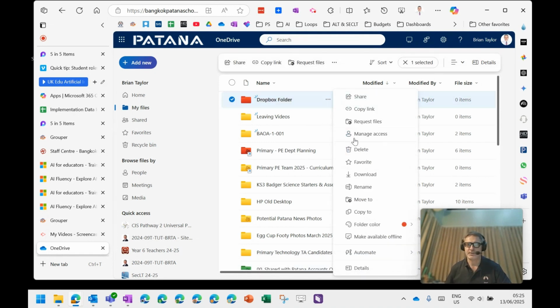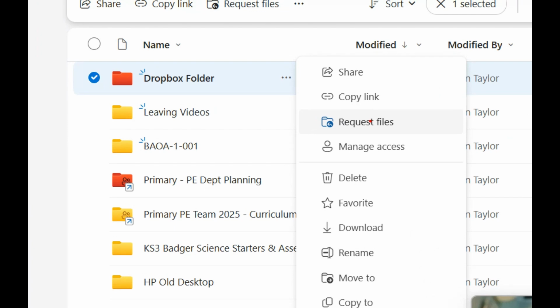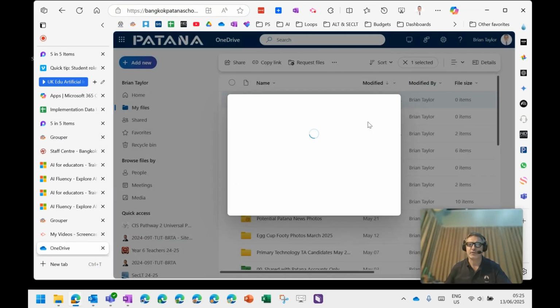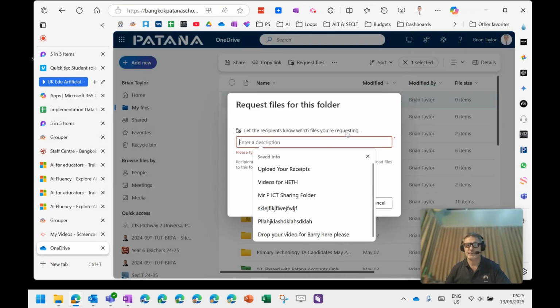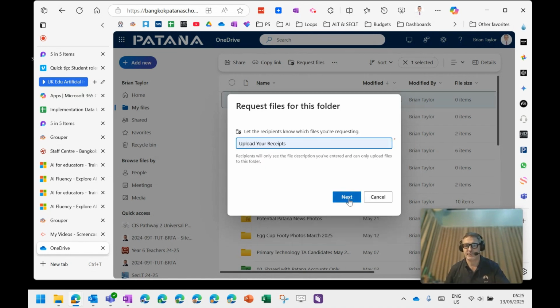And what you do is you need to turn that into a Dropbox folder. So click on the 3 dots and then you can see it says here request files, this one. And so click on request files, and then that's turning the permissions into that, such that what happens is when you send a link to somebody or you put a link in a form, people can click on it and then they can put content in it, but they can't see the content that anyone else has dropped into there. So I'm going to put here, upload your receipts, for example.